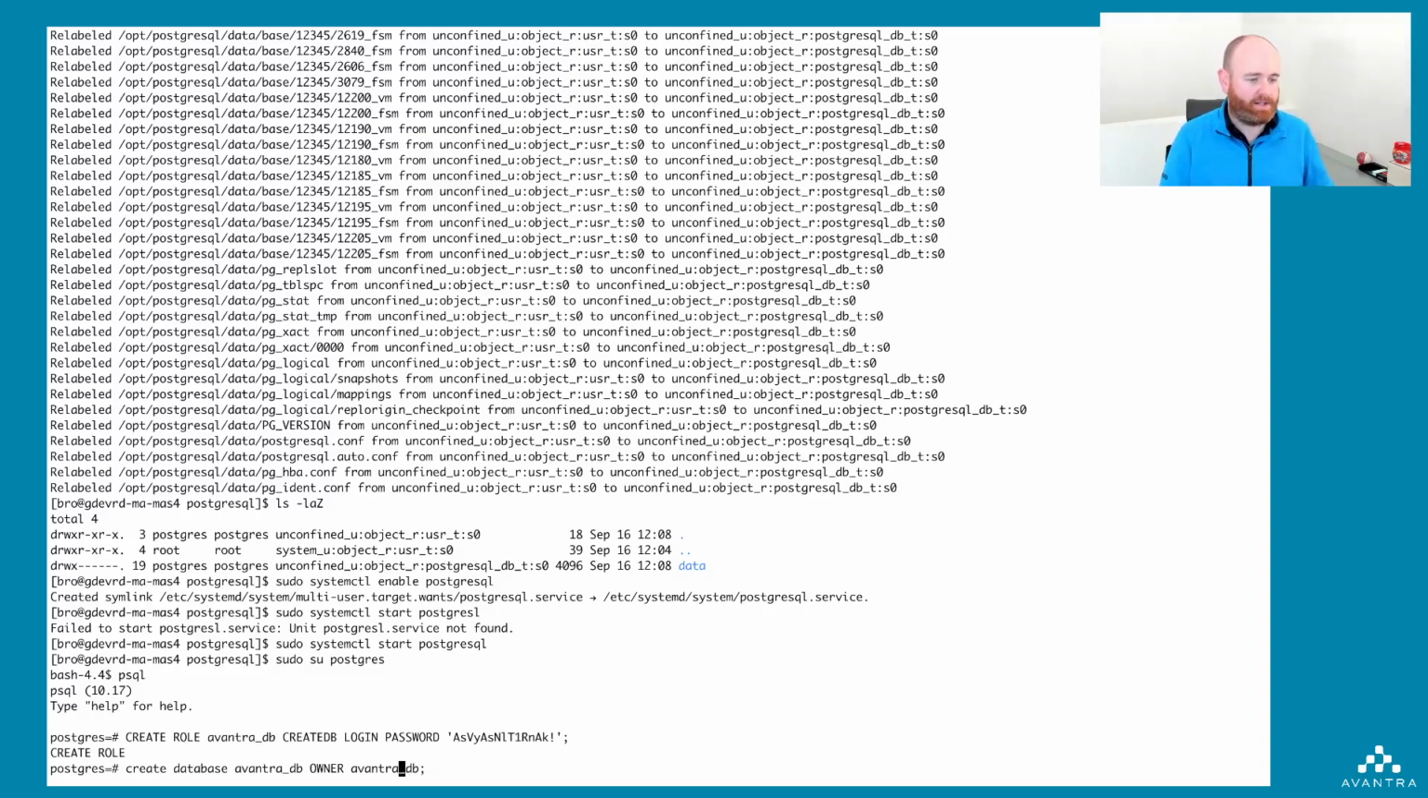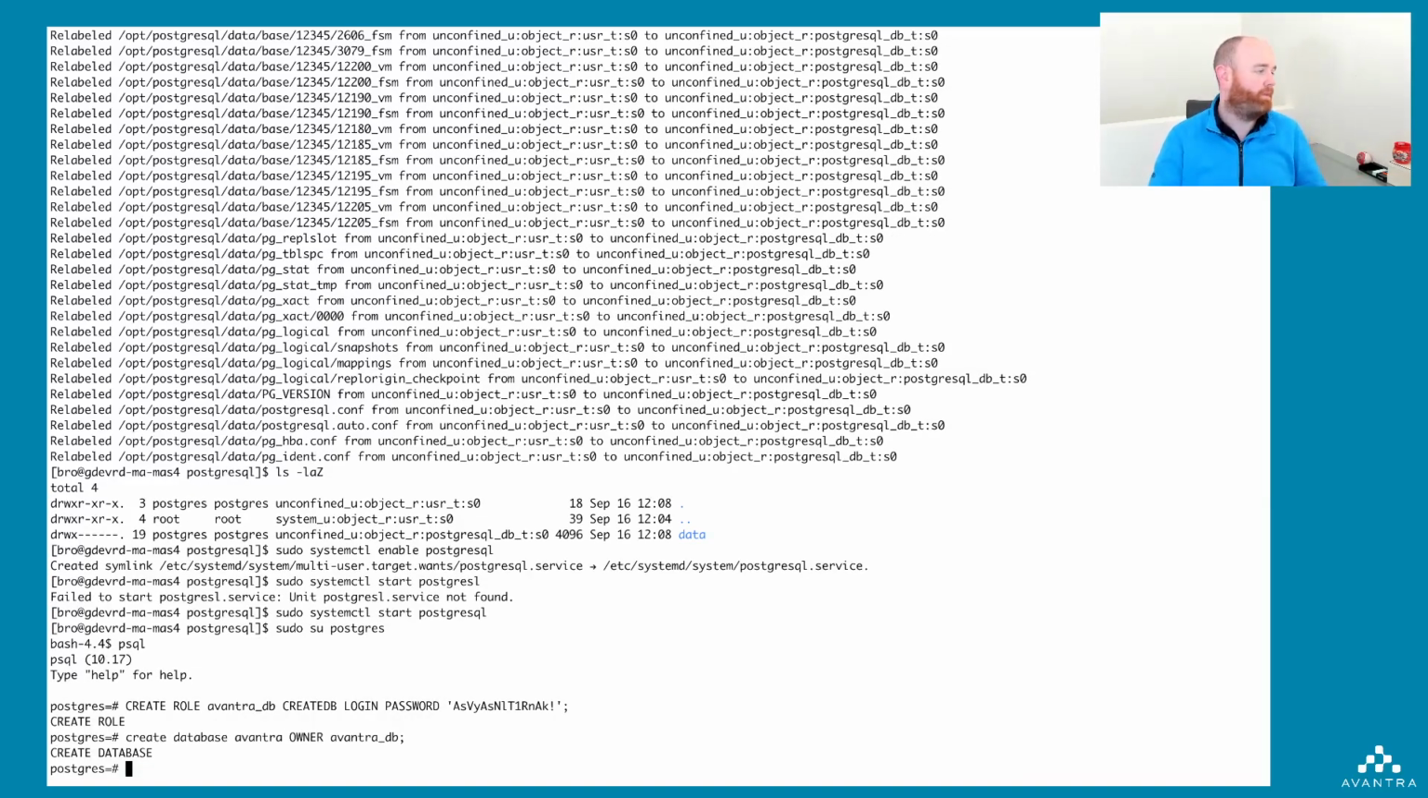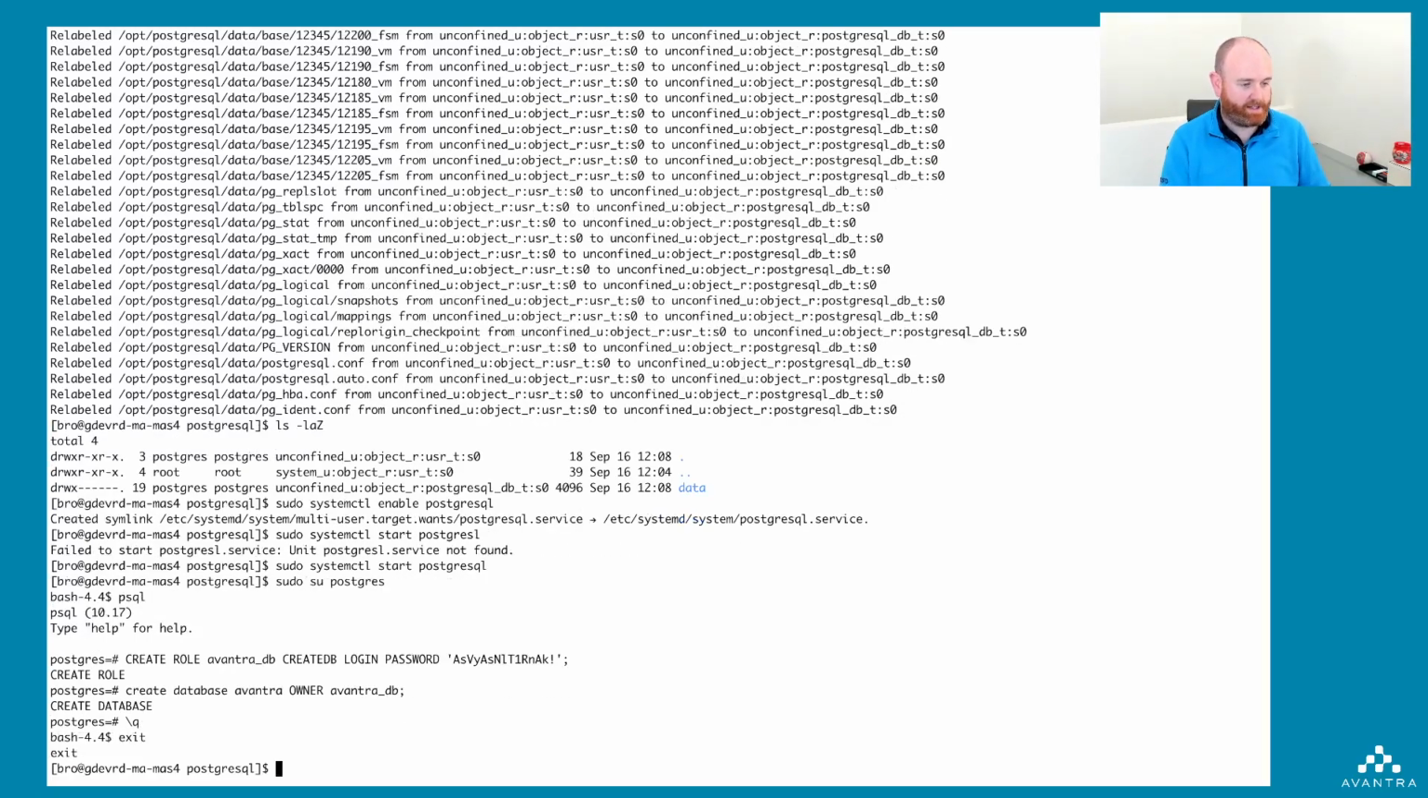In fact, why don't we do that? The owner will be the avantradb database user. Let's just call it Avantra. So create database avantra owner avantradb. Just like that. Cool. And that's it. We're done with the database. So we do a \q. Let's exit out of our superuser. And that's it. We're done with this portion.